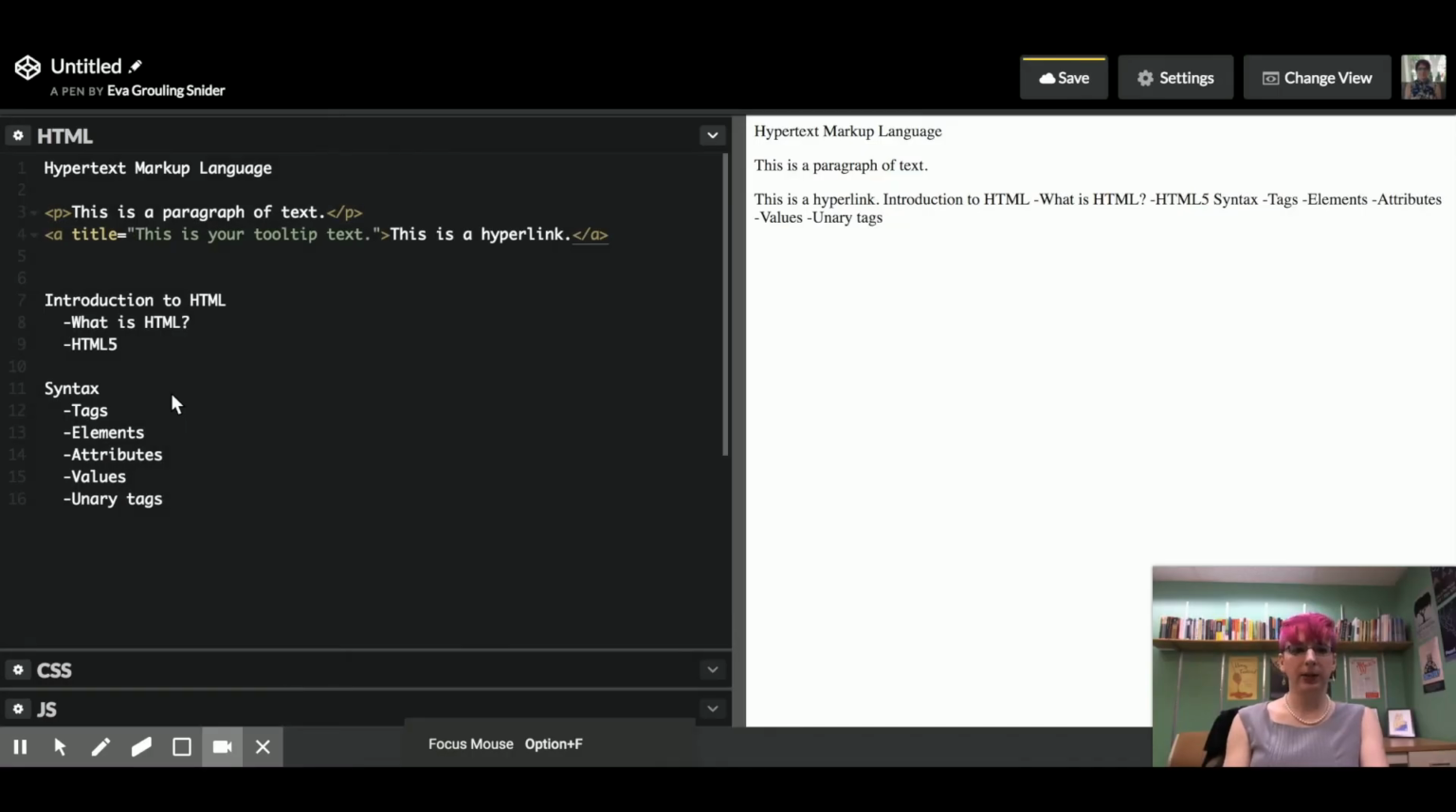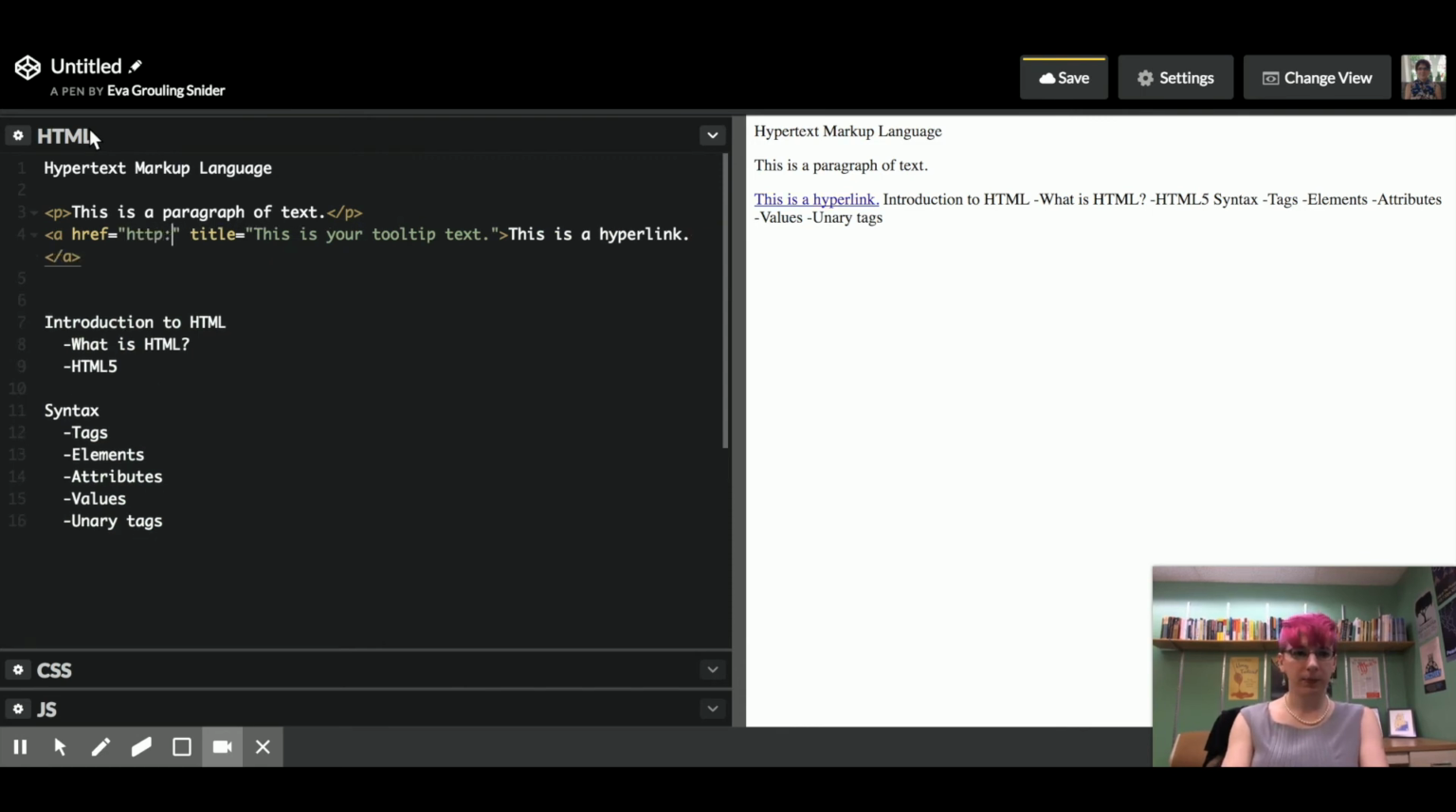Any given element can have multiple attributes and values, which are done simply by adding a space between each attribute value pair. So for instance, if I wanted an href and a title on this hyperlink, I would add in the href, so it goes tag name space attribute equals value, and then space another attribute equals value. And this can be done infinitely with as many attribute value pairs as you wish.